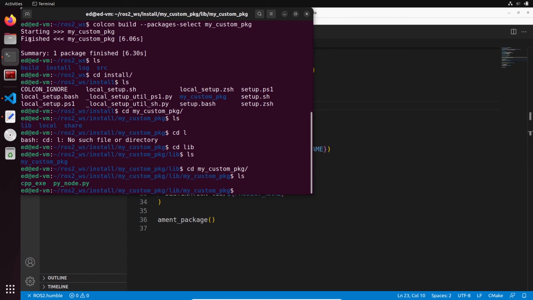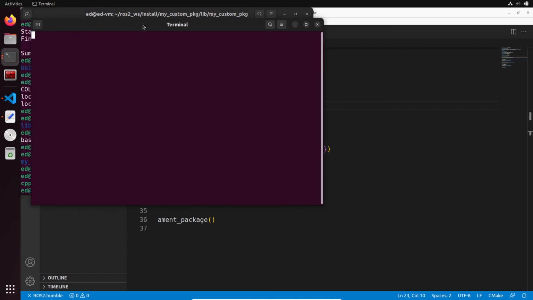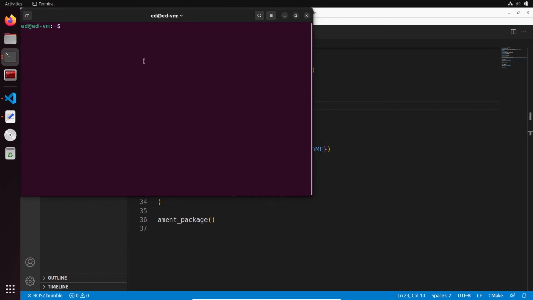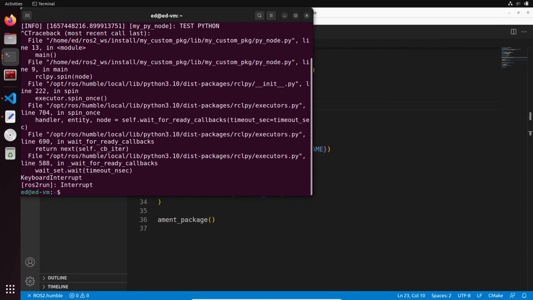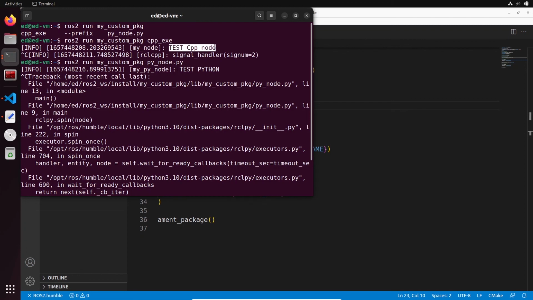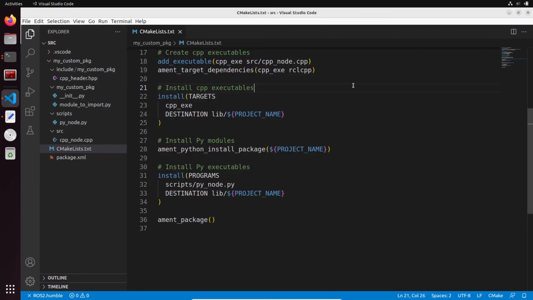Great. So now, let's open a new window actually, and this is going to source the bashrc and source the ROS2 workspace. Okay, you need to do that. And now I can do ros2 run my custom package. I press tab twice, and you can see now I can run cpp.exe. Okay, test cpp node. So I have run that node, Control C, and then let's do the same with PyNode, and boom, that's working. We have run the Python node, and so we have created a C++ node and a Python node from within the same package.